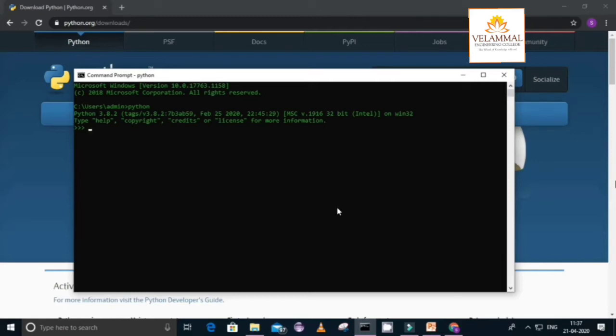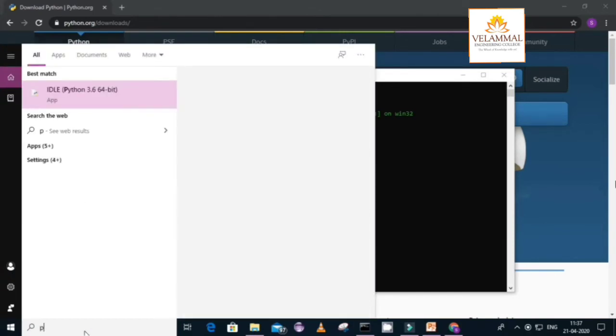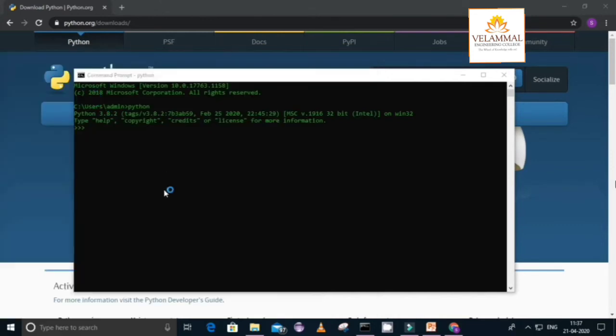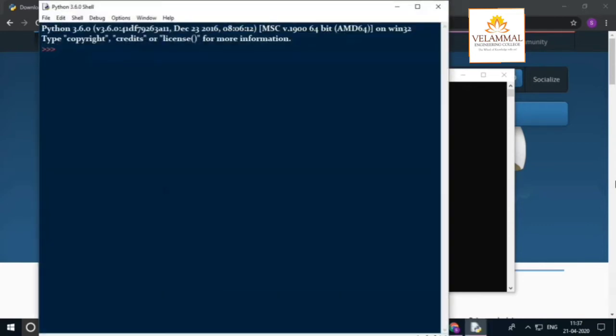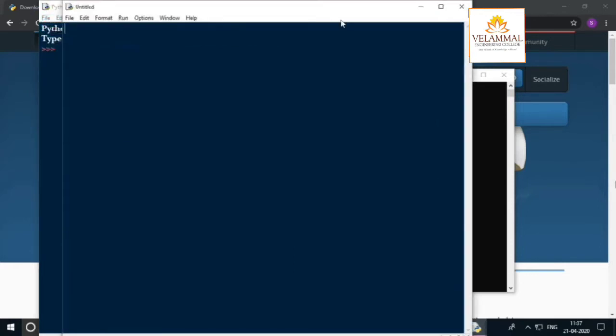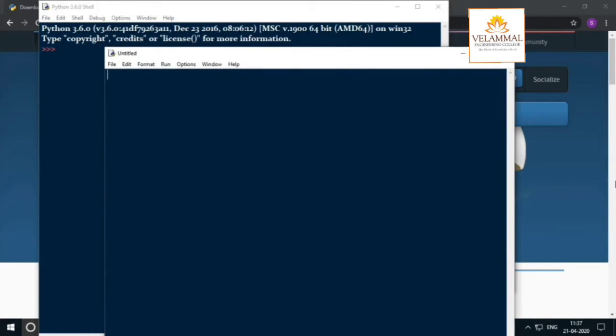Now go and search for Python IDLE, or just IDLE. See right here. Open it. You can see a window here. This is called shell or interpreter. Here you can execute single line statements at a time. Then open a new file, and this window is called script mode. Here you can write a block of code and execute it at once, and the output will be shown in the shell mode. And that's all for the installation process.